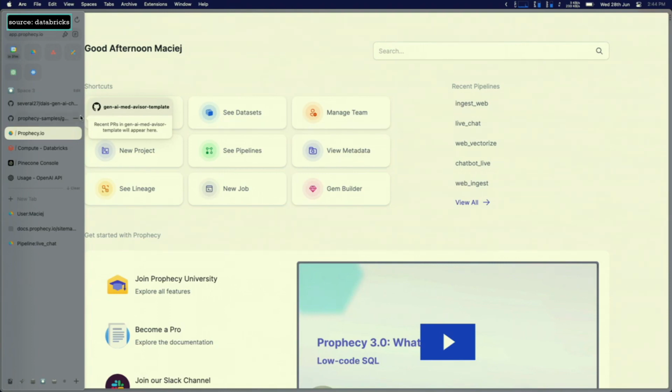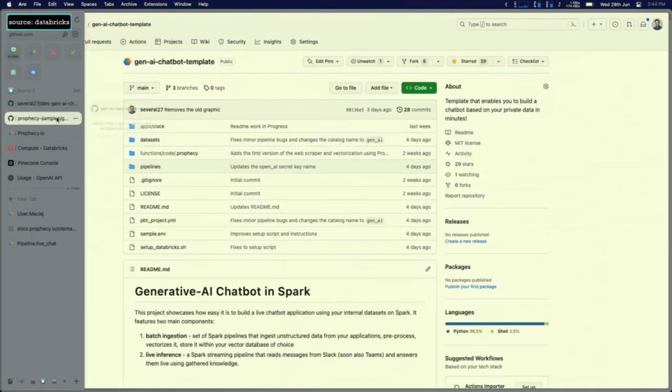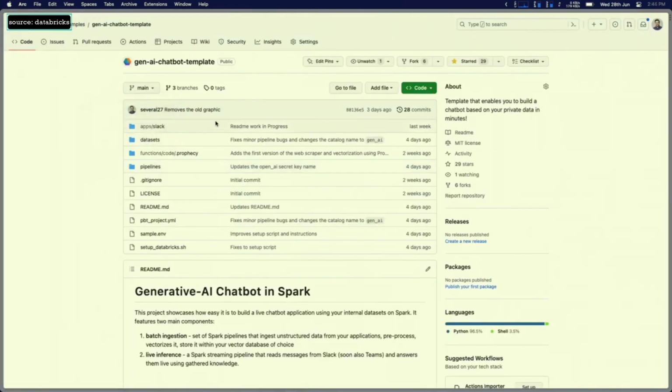So what I've decided to build is a chatbot that answers questions directly from our support teams, right? It's trained directly on our data. And you have a template available right here. If you're looking down at your laptop, start forking it and building it in Prophecy. Otherwise, of course, you can do it later as well.